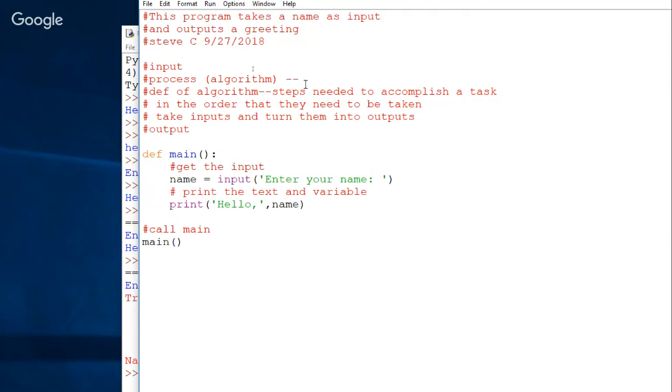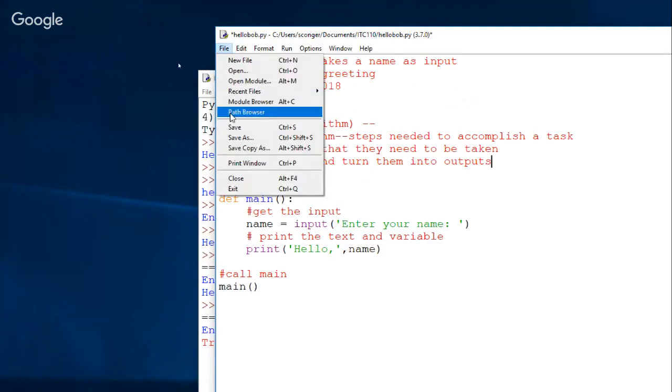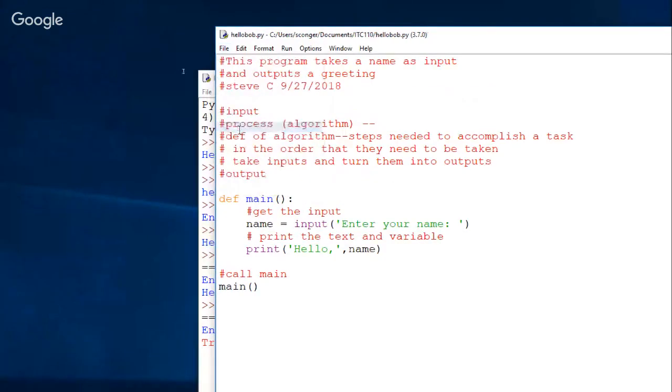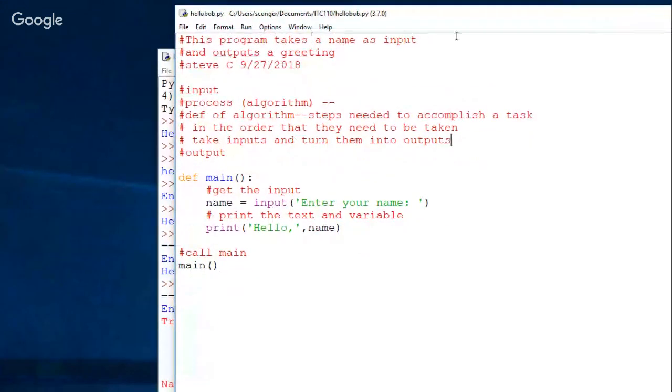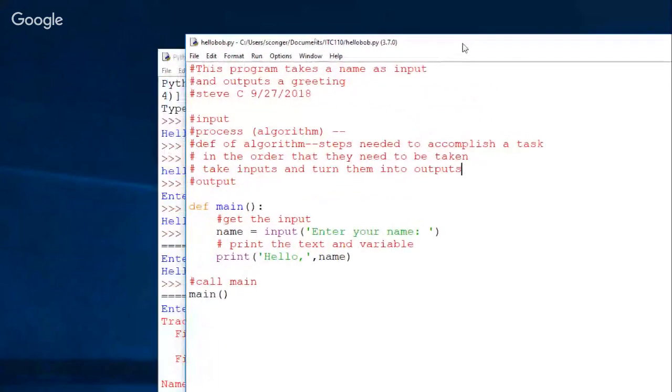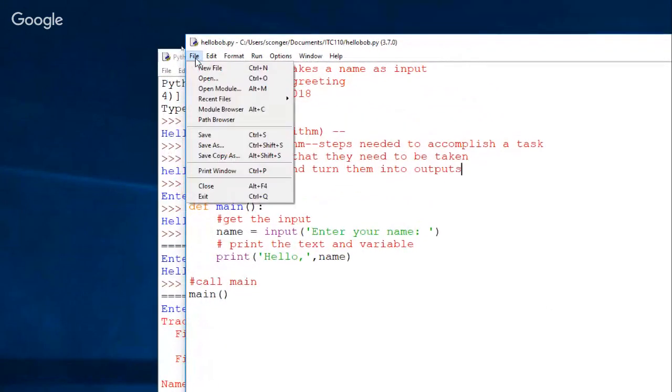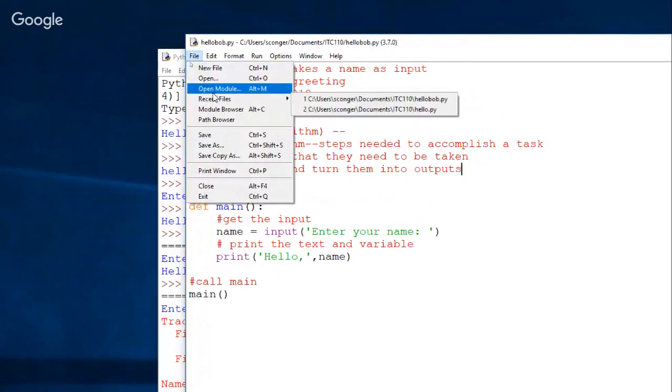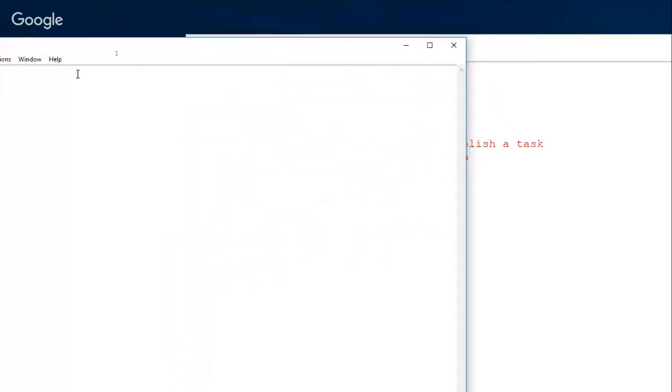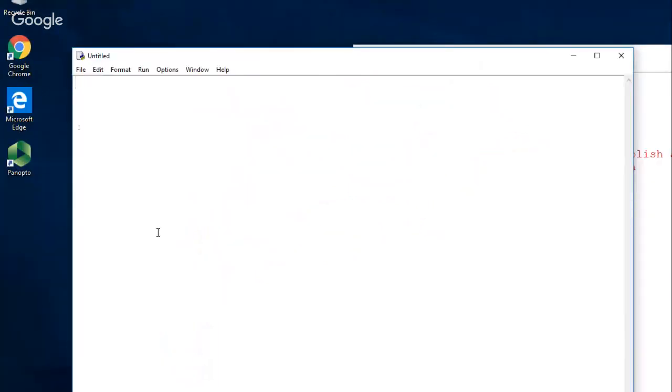So I'm going to save this. I'm also going to do a new file. I'm going to leave this one up, which may get confusing, but I'm going to do a new file. In this one, we're going to do a little bit of math, and it'll be similar.